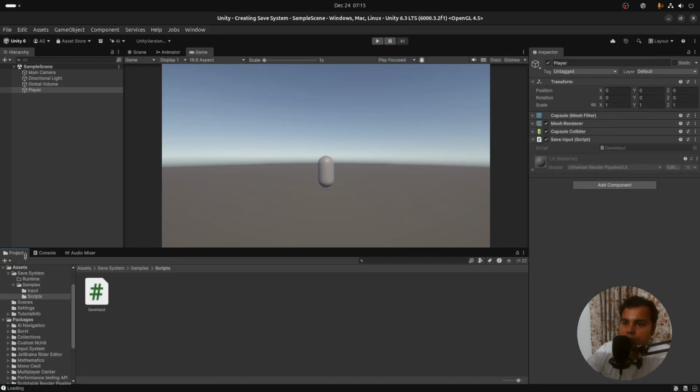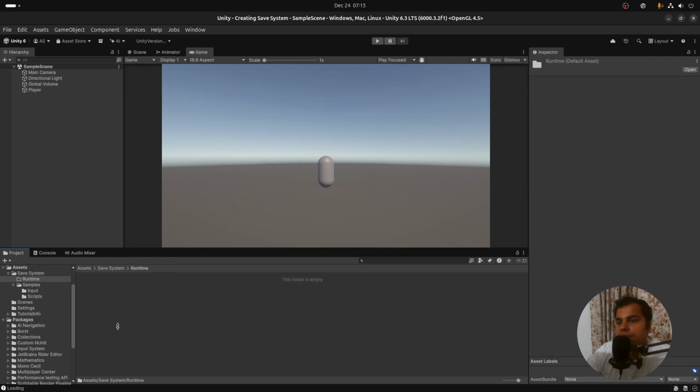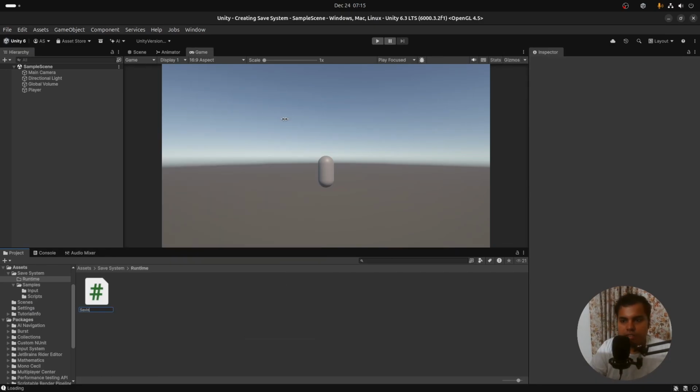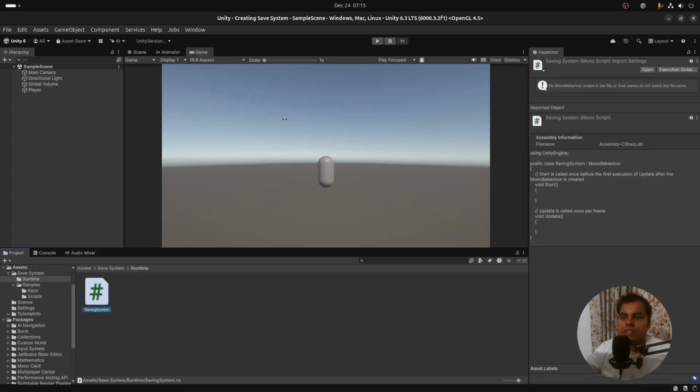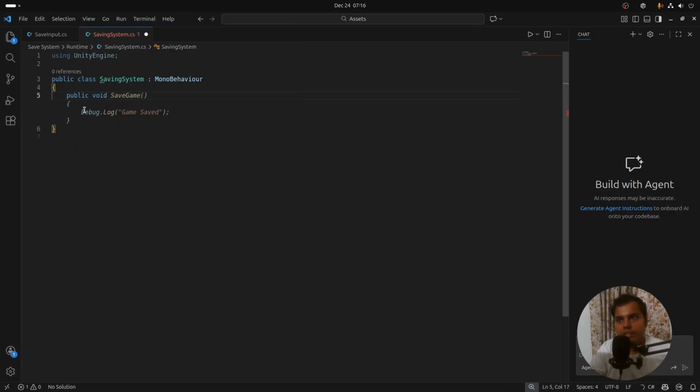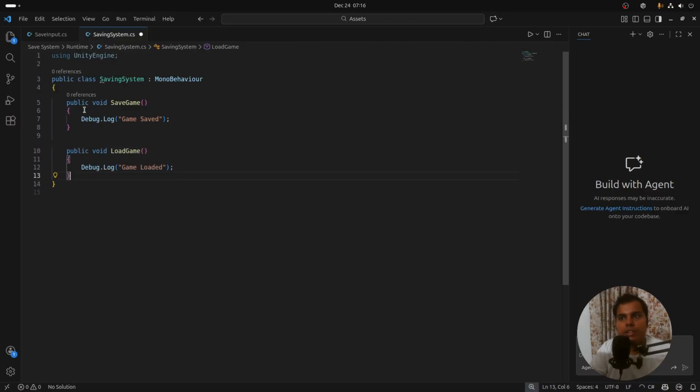Called saving system or whatever we want. But this is core to the package, so we'll put it inside runtime. We'll create a MonoBehaviour script. Let's call this SavingSystem or something of your choice. This is what will contain public void SaveGame, public void LoadGame.